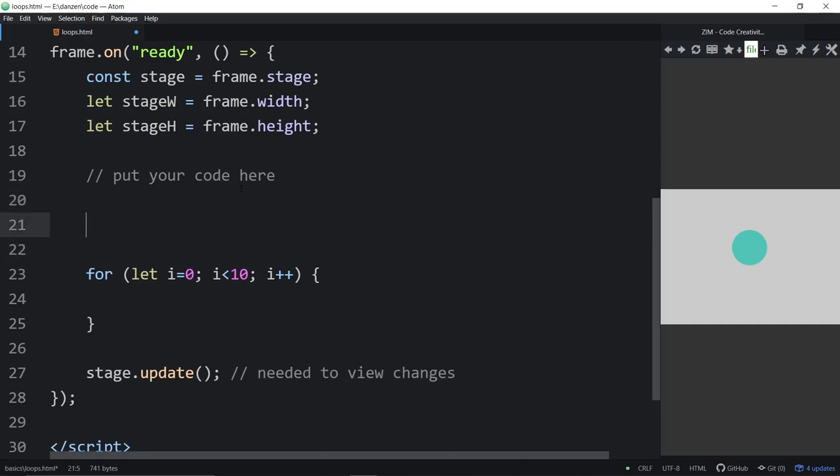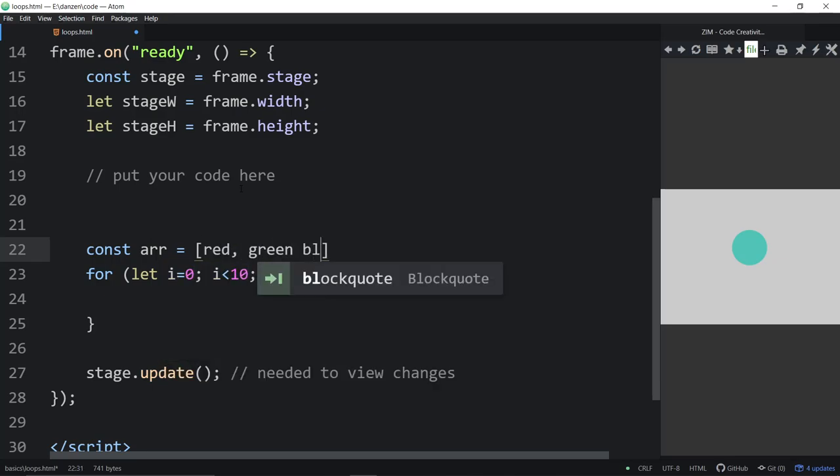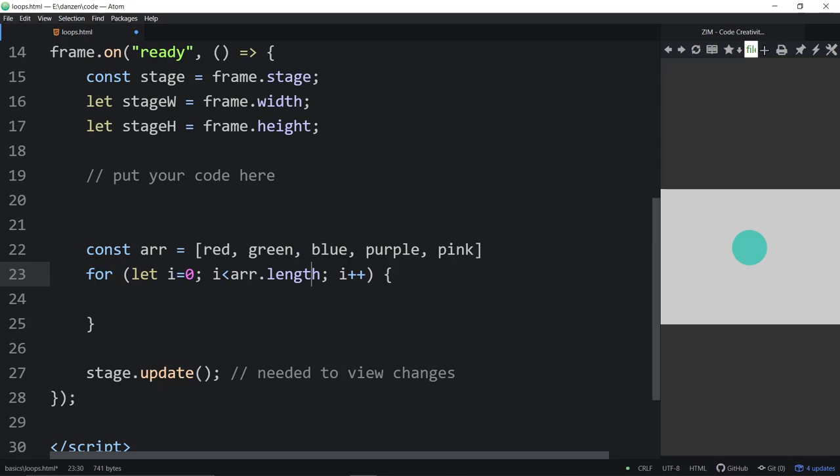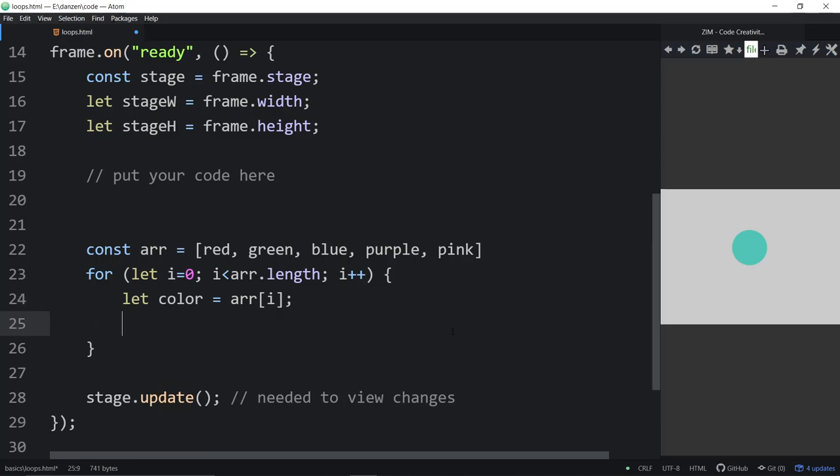Anyway, if we wanted to loop through an array, we would have the array, const r is equal to whatever. Let's put some colors: red, green, blue, purple, pink. How many is that? 1, 2, 3, 4, 5. Okay. If you are looping through an array, then you might want to use r.length. As long as it's less than the length, it starts at 0, so that will work out all right. And then it's r[i]. That will give us each color, so you could say let color equal r[i], and you'd be given each color. And then you would do something with that, whatever it may be.